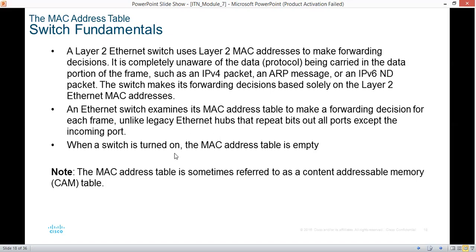When a switch is turned on, the MAC address table is empty. So if you turn the switch on for the first time, it's empty. That's why the switch does not actually store MAC addresses forever. Rather, when you shut it down and turn it on, it will be empty, and the broadcast process will start all over again. Before you know it, the CAM table will be built.